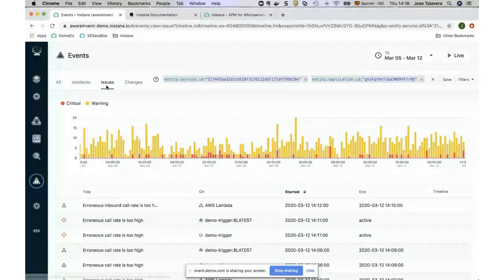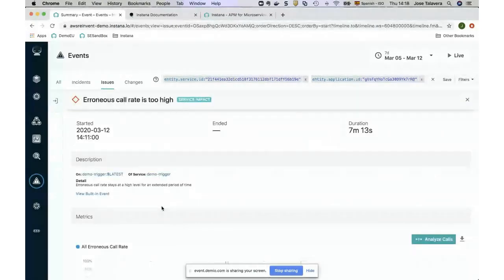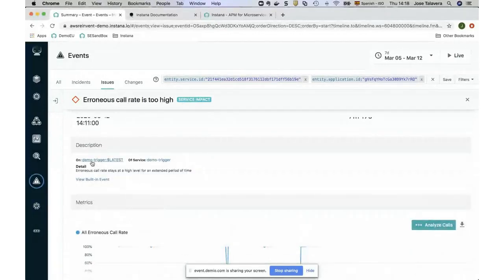As you can see, we're in events. Instana automatically triggers an issue, and it's actually a critical one. So probably it's good to have a look at that. If we click on this issue, first of all, we'll see that it is happening on the demo trigger Lambda function or service, but specifically for the latest version. Some details, like obviously it is an erroneous call, so the rate of erroneous calls is too high. We can get some more details about what happened, right?